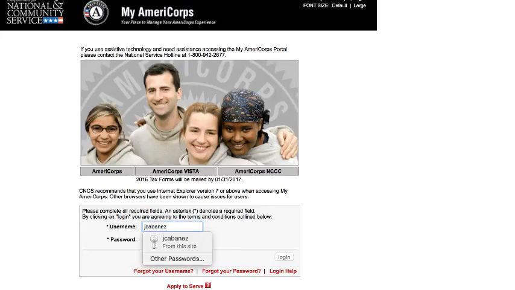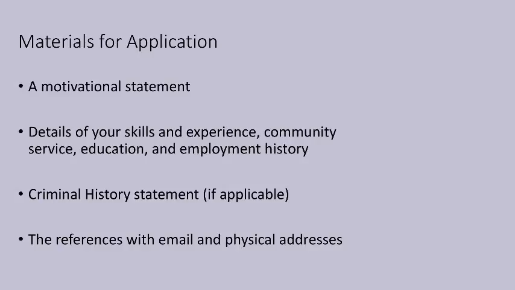However, before you can start applying to positions, you will need to create an application, and you will need the following in order to complete your application: a motivational statement of up to 3,000 characters, details of your skills and experience, community service, education and employment history for the past 10 years, a criminal history statement if applicable, demographic information, and at least 2 references including email addresses and physical addresses. Note that anyone you list as a reference will receive a reference request email from AmeriCorps.